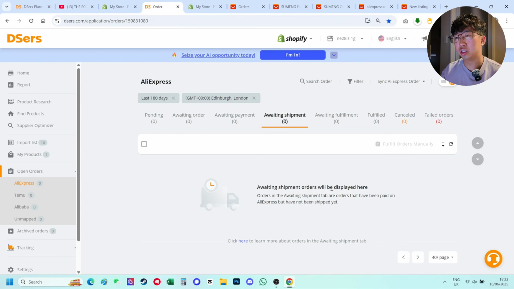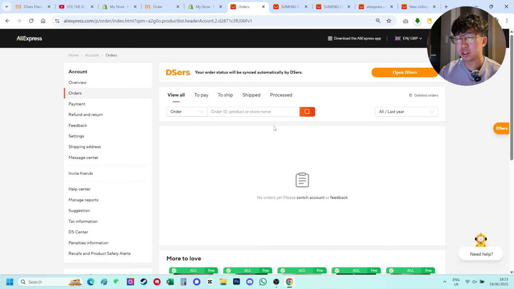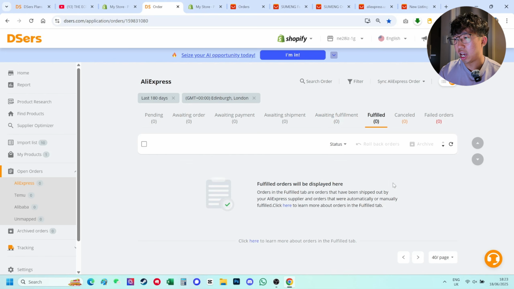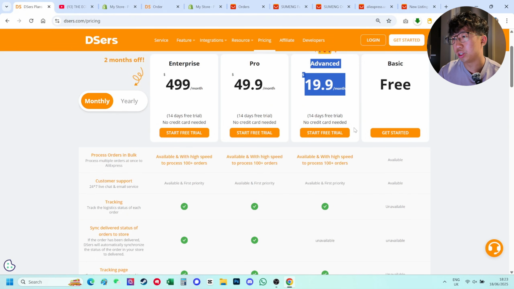Now once you pay for the order, you're just waiting for the AliExpress supplier to process your order, and it should take 1 to 2 days, usually 1 day, because AliExpress suppliers do get penalized if they are slow with processing orders. So once they process the order, they'll add a tracking number onto the order on AliExpress. DSers will then pick that up and then it will go to fulfilled, and that's when you need to be on the pro plan, or is it the advanced plan? Where is it? Advanced plan, sorry.